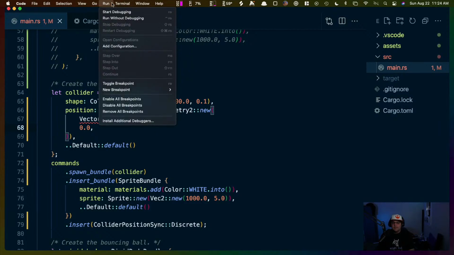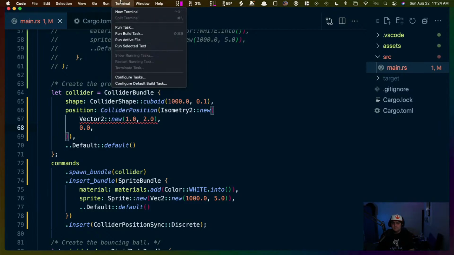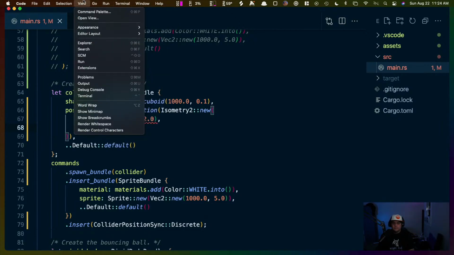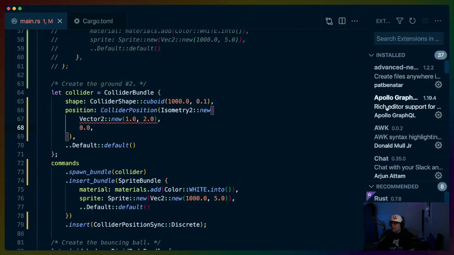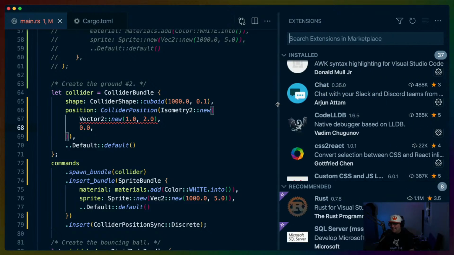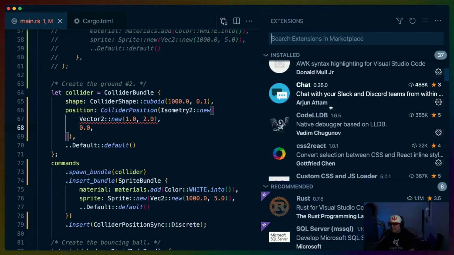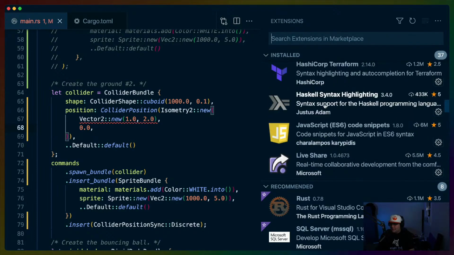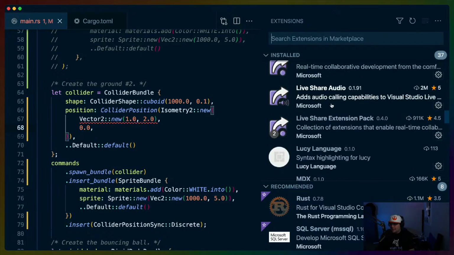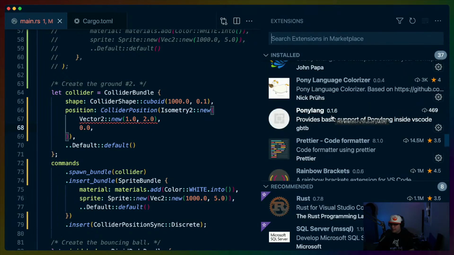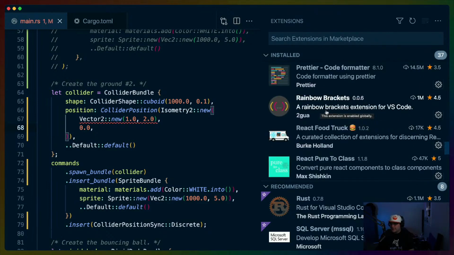Where are my extensions? Installed. I have an awk extension installed. Why? I don't write awk that often. It'll either be Rust Analyzer, which I think recently added bracket highlighting, or it'll be something else. Rainbow brackets is going to be what it is.